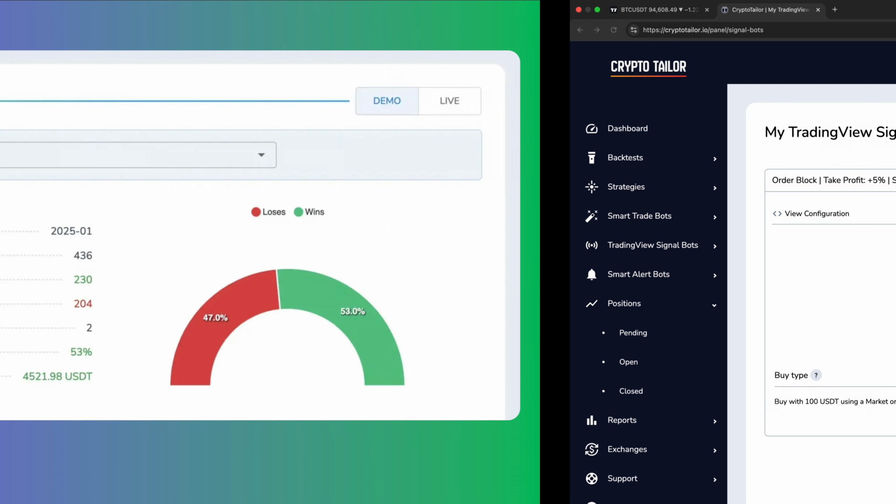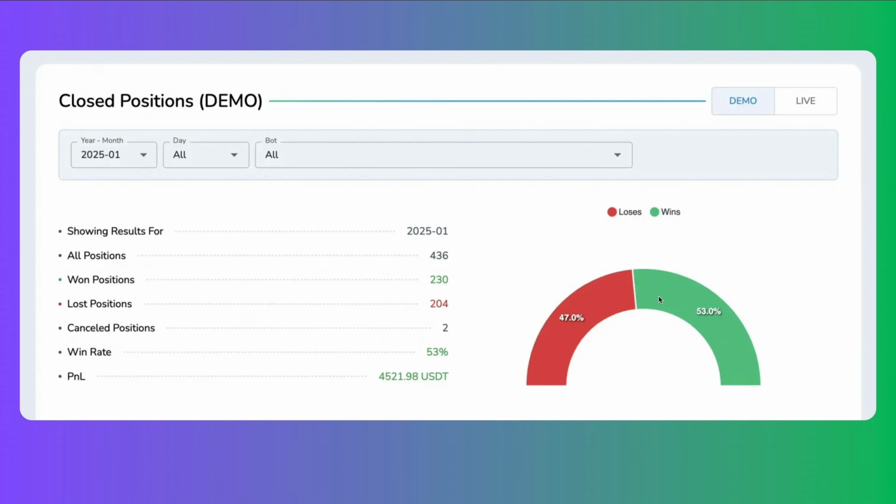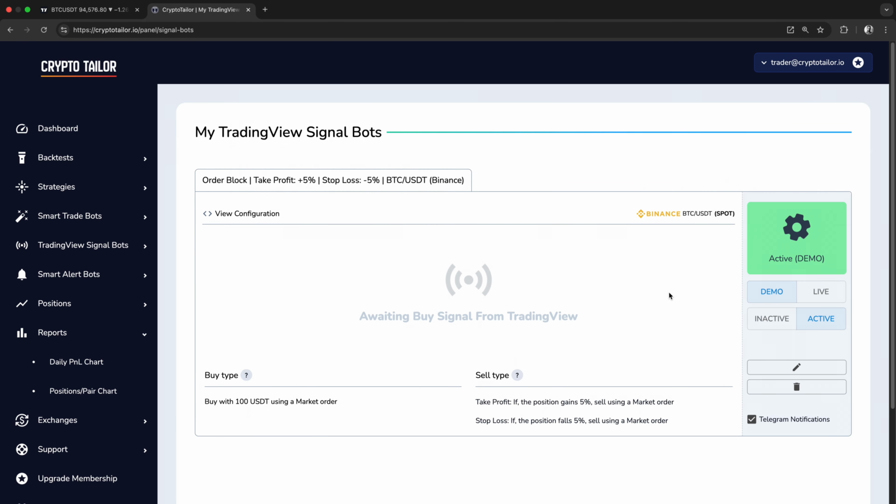Additionally, from the Reports menu and the Daily P&L chart, we can track the bot's performance on a day-by-day basis. This gives us a clear view of how our bot is performing over time, identifying profitable days, losing streaks, and potential areas for improvement. By monitoring these metrics, we can make data-driven decisions to optimize the strategy and fine-tune risk management settings. Now you've seen how we can automate the LuxAlgo order block indicator in demo mode to simulate trades.